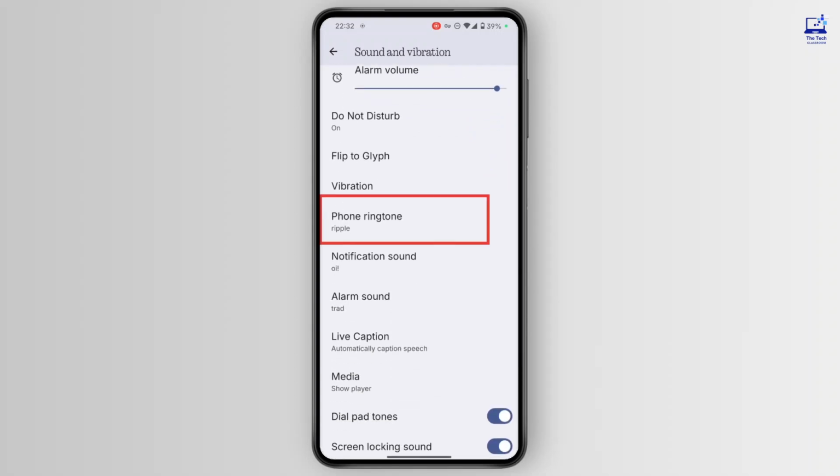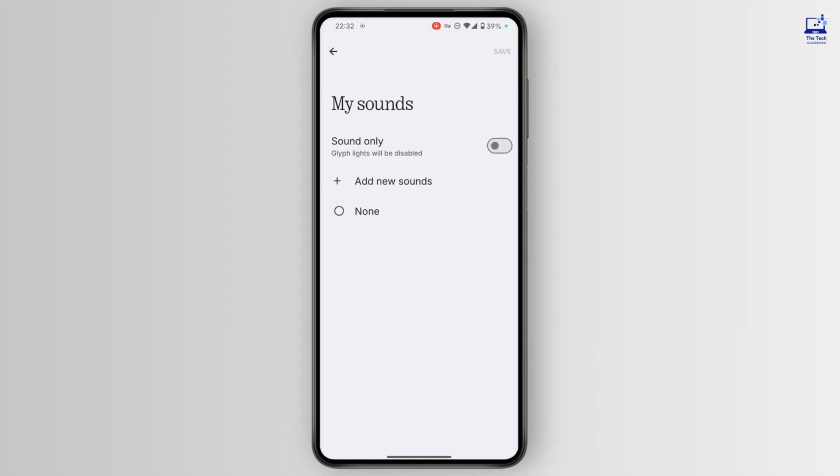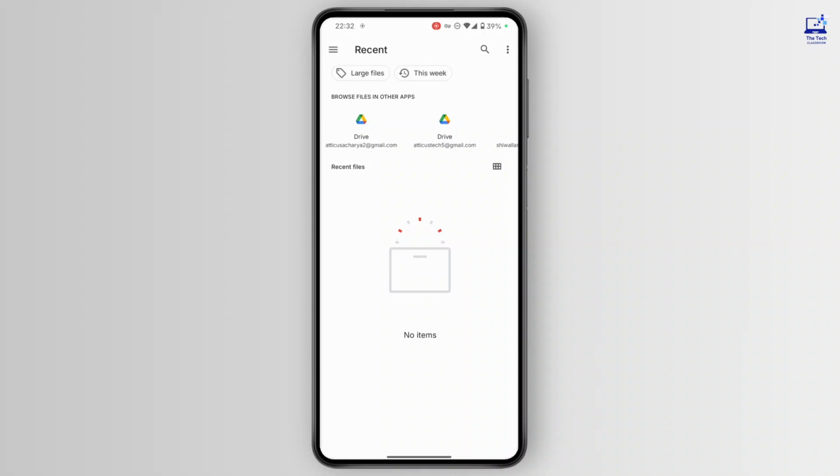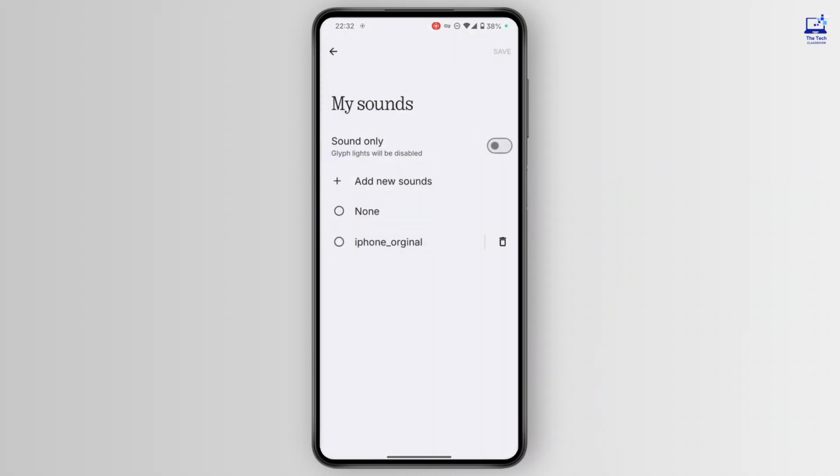Tap on phone ringtone. And there you'll find My Sounds section. Tap on My Sounds where you can add your own sounds. Then tap on Add New Sounds. After you press on it, you can then search for the sound that you just downloaded. Head over to the download section and select the file that you just downloaded. Then it will be added.